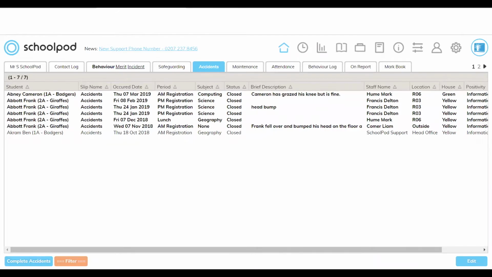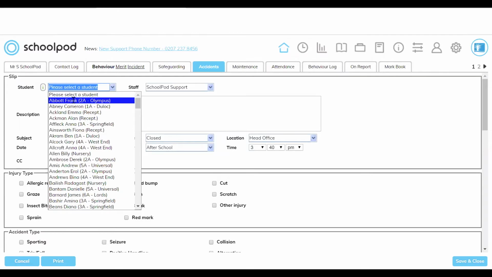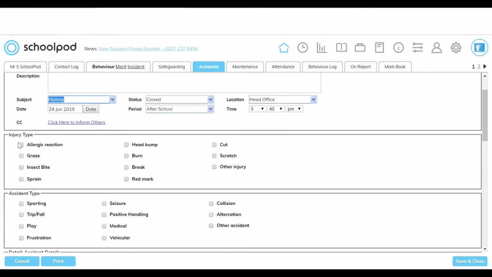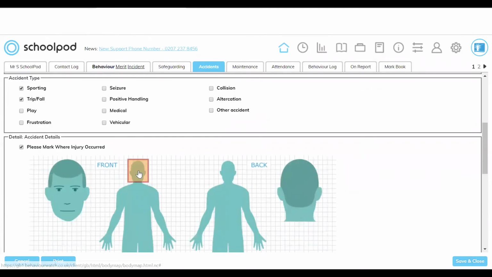So we're going to complete a brand new accident, and we're going to select a student from the course slip information at the top again. We can relate this back to a subject if we need to, and we can give the period and the time of when this incident took place. We can then record the injury type, the accident type, and the body map of the accident.